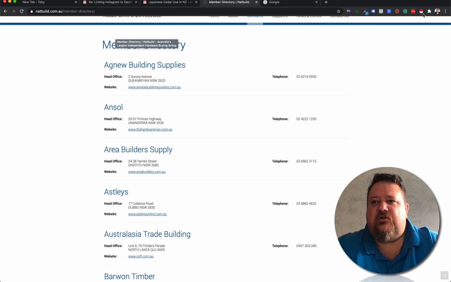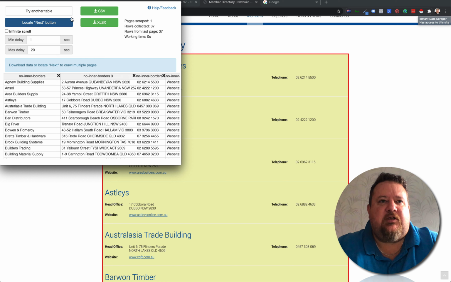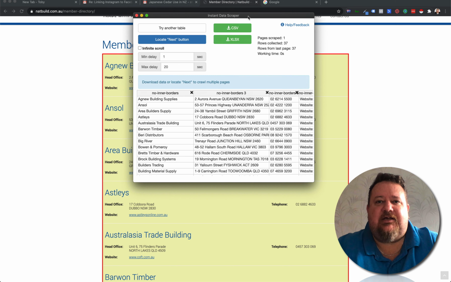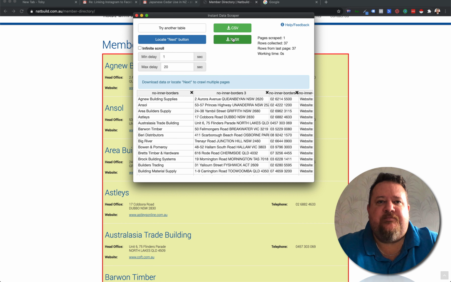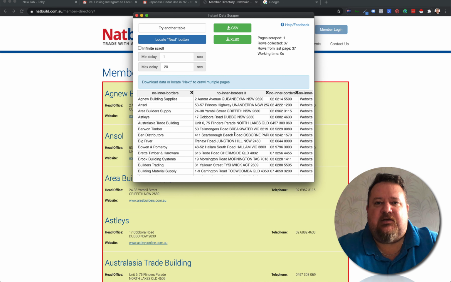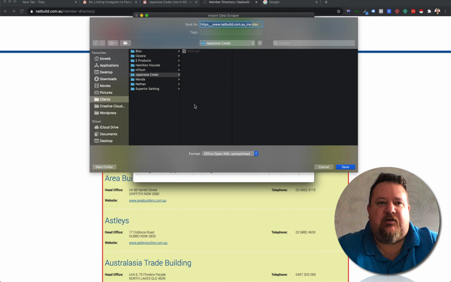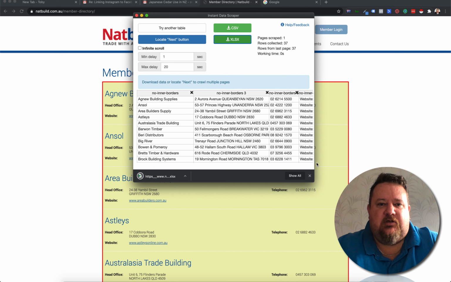Now there's a really good little browser plugin that I use here. Okay, so it's up here, this little circle, and if I click on that, what it does is it scrapes the data from there and puts it into like an Excel spreadsheet. So you see how it's gone all yellow? It's gone through, picked up everything, and it's given us a format that we can now download. And I'm just going to put that into my downloads folder and go save, and there we are.